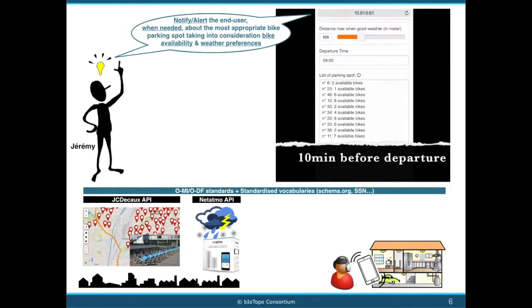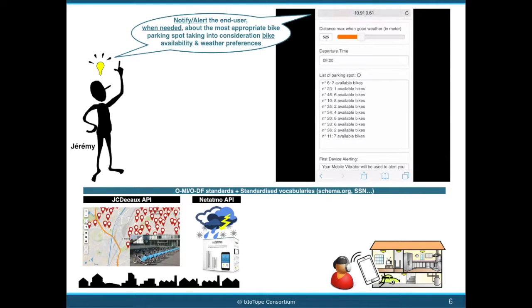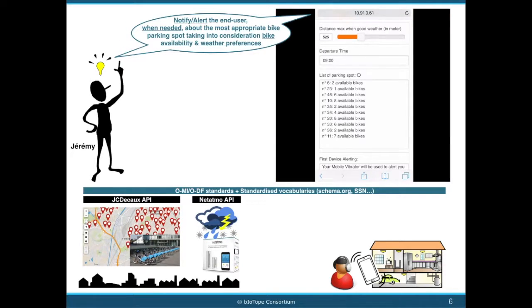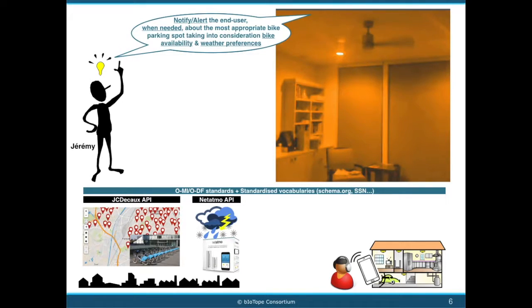We are now 10 minutes before the departure time, and as we can see, the bike availability rate is low on the different parking spots. For the demo purpose, we consider that if there are fewer than 3 bikes available on each parking spot, the light in the house should be set to red so that the end user knows about the critical situation, that he has to hurry up and carefully check the app results before leaving. For example, here, half of the parking spots have fewer than 3 bikes available. As a consequence, the light is set to orange to notify the end user that the situation might become critical in the coming few minutes.